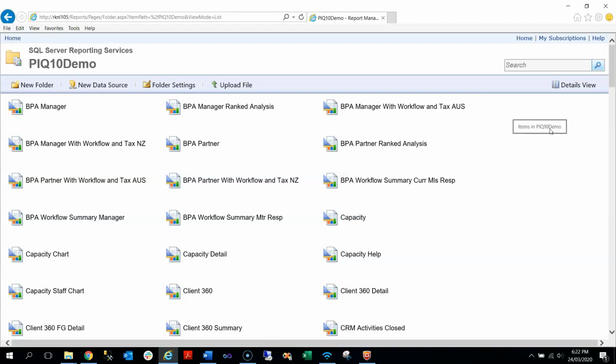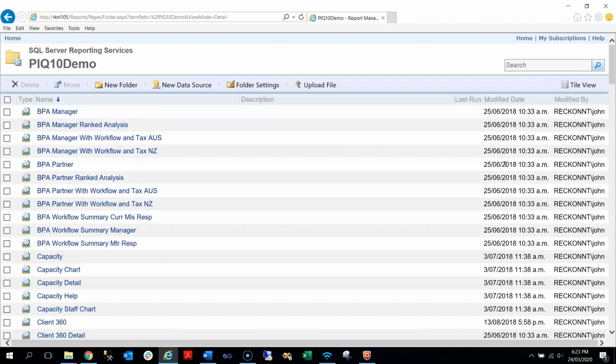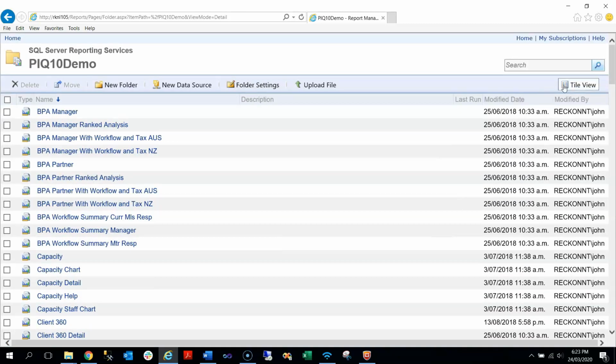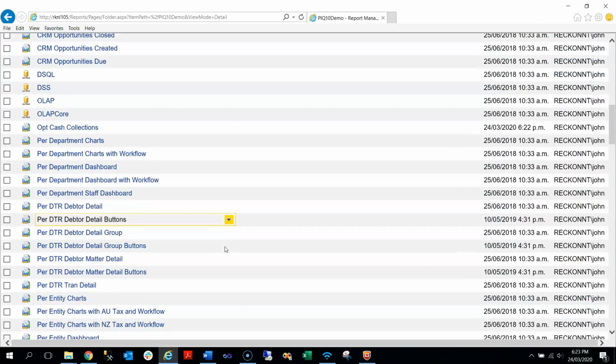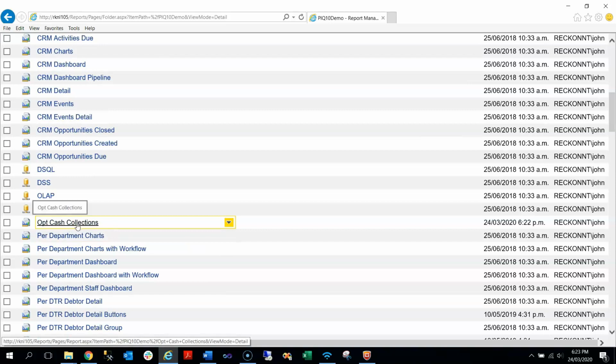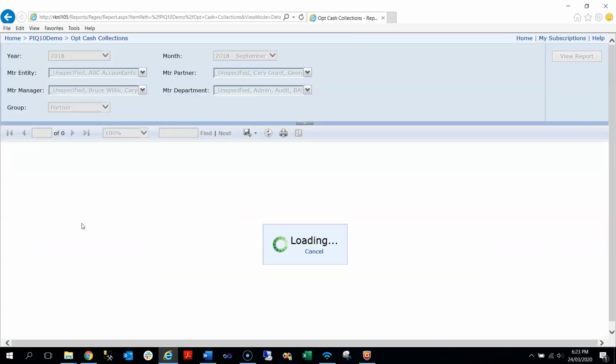And there we go. You can browse this from within this environment here. You've got a couple of views, a detail and tile view here. Now if we scroll down, you should see in this case the cache collections, and just to make sure it works before connecting up to PracticeIQ, you can simply click this link and it should open up that report.